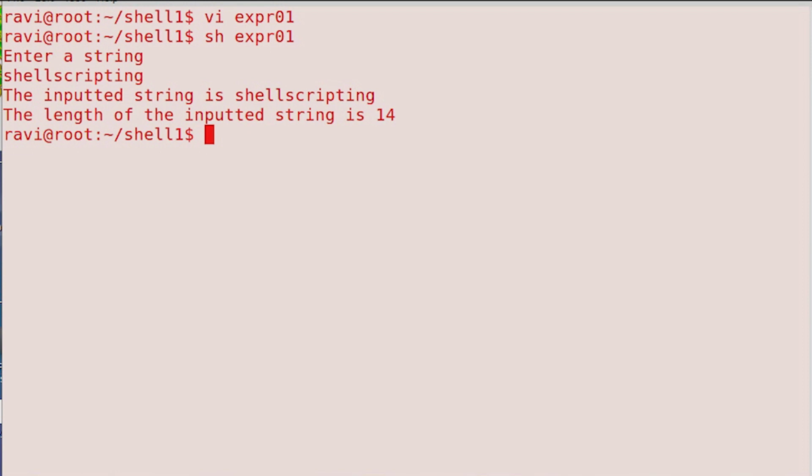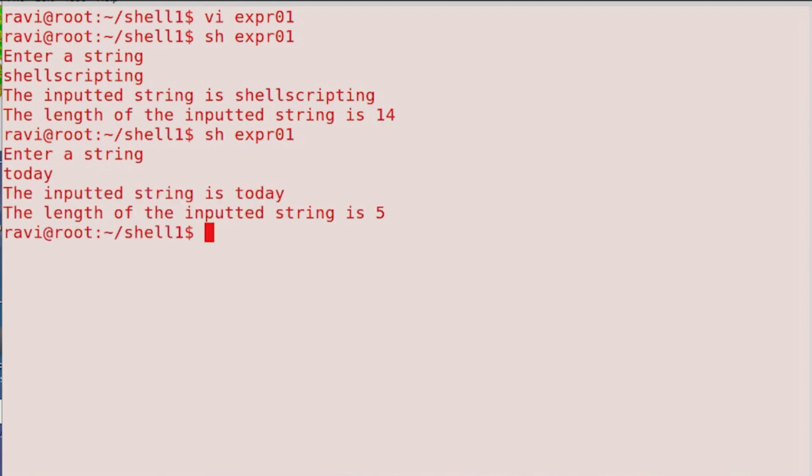The same shell script file is executed again by giving the command sh expr01. Again the shell has displayed "Enter a string" on the display device. Then the user has to give the input. If the user gives the input as "today", then the shell returns two lines of output, namely: the inputted string is today, the length of the inputted string is 5.